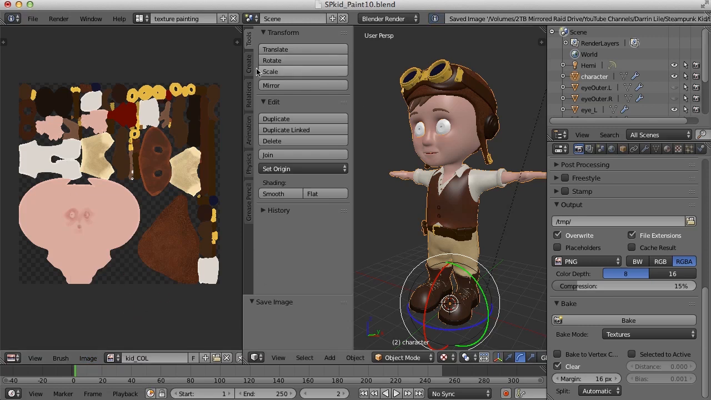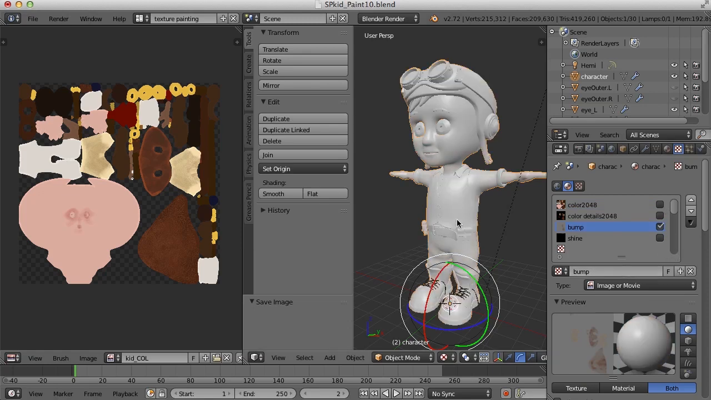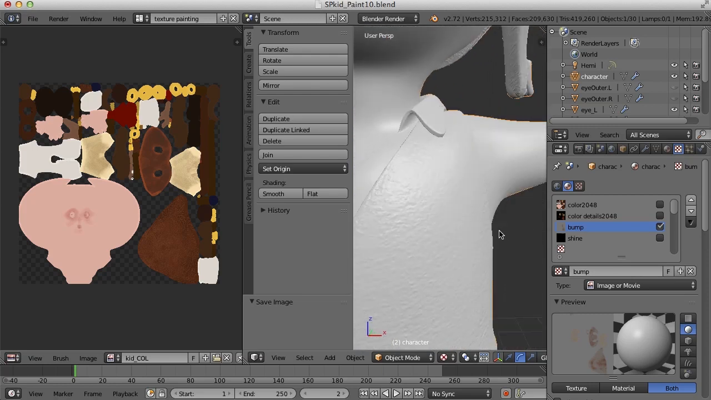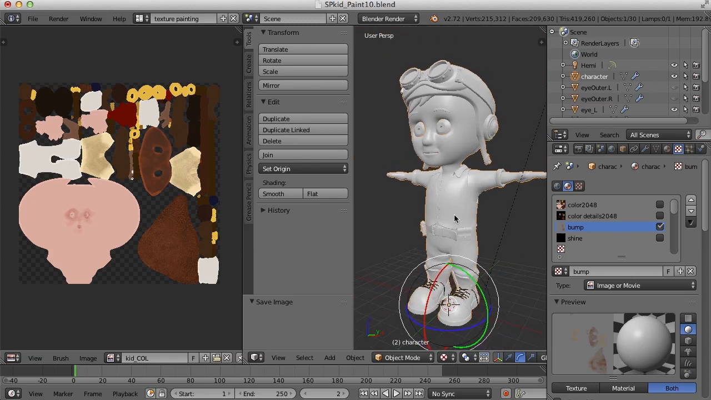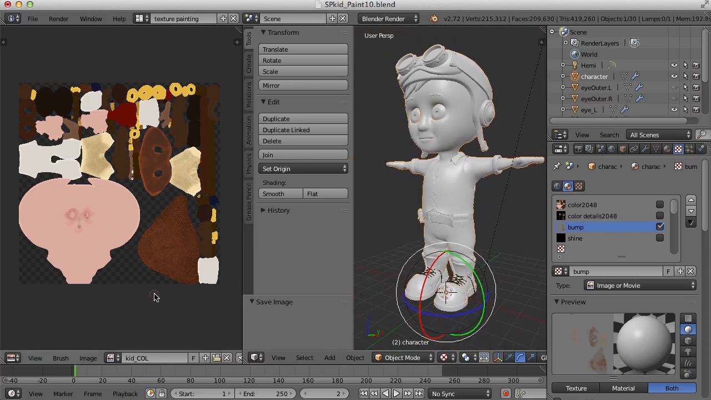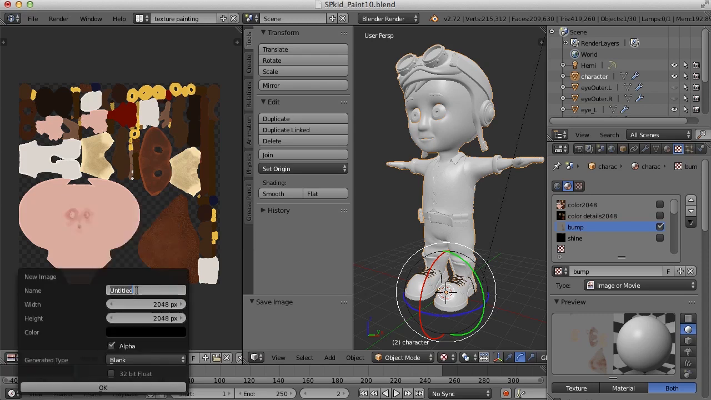All right, so let's do this again with the bump information. So I'm going to turn on bump and turn off the color. Now you can see the bump information on there now that we've turned off the color. Let's create a new image for the normal map. So let's go to Image, New Image. Let's call this kid_NOR for normal map. 2048 by 2048 is good.